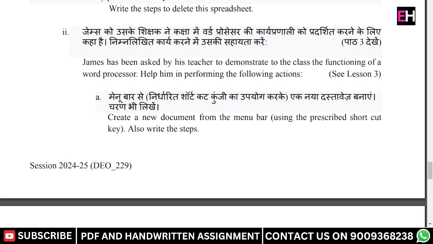And now the question number 6B is saying that James has been asked by his teacher to demonstrate to the class the functioning of the word processor. Help him in performing the following actions.